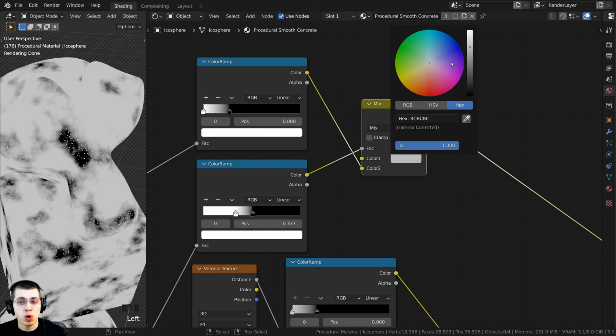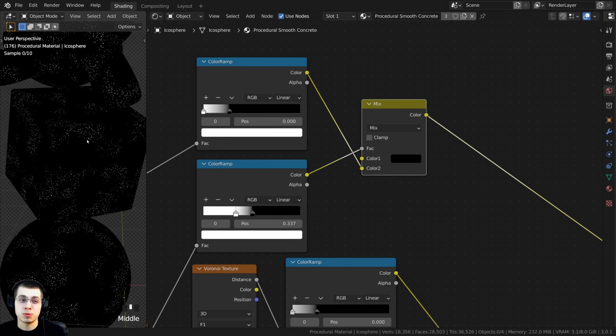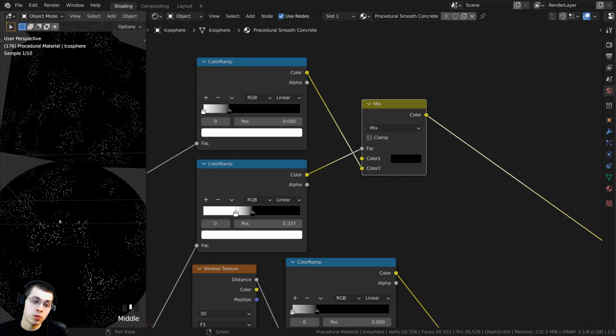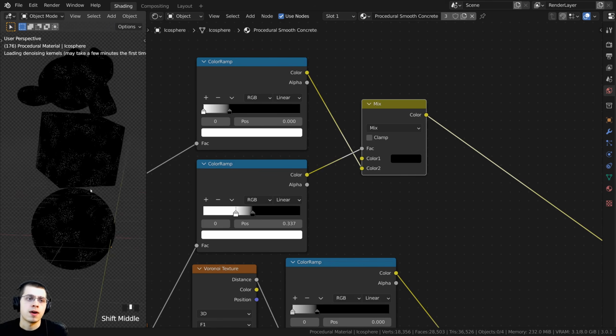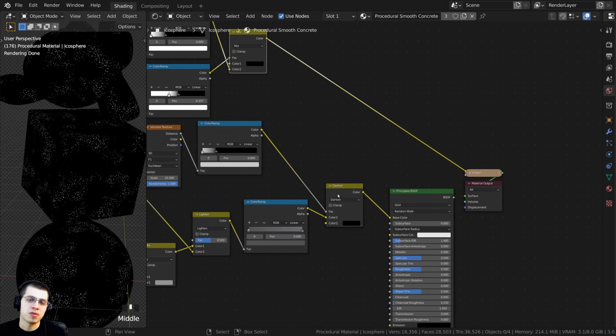So now color 1 is going to be fully black. So just make it fully black. And now you can see that that is much more random. Those dots aren't everywhere. They're just in some spots here and there. And that looks much more natural and organic. So we can now mix this in with our final material.